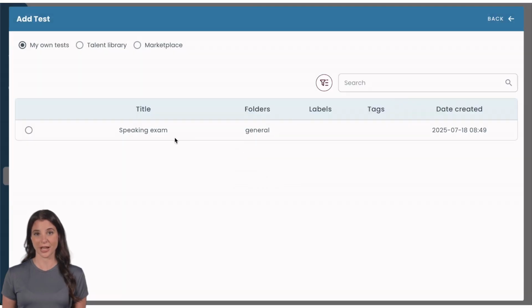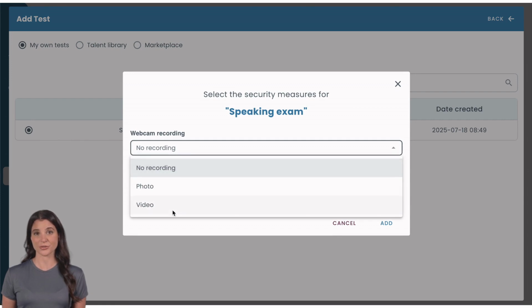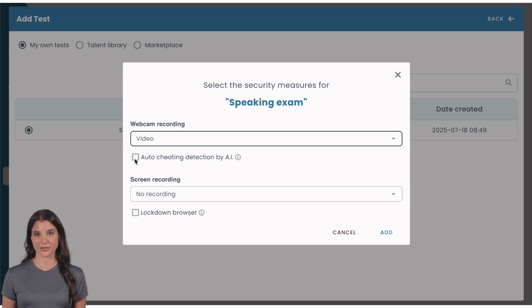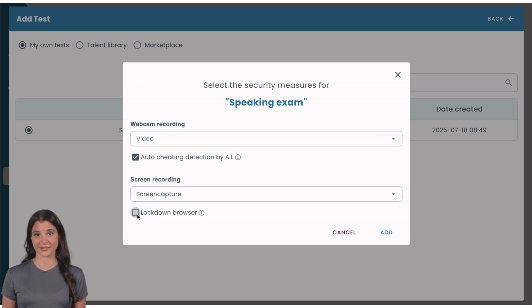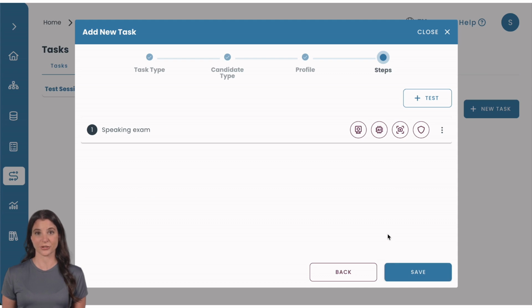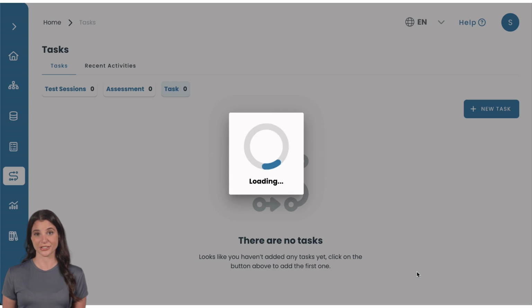Select the test from your library to add it to the task. Select the advanced security options you'd like to enable for this test. Choose one of the webcam recording types. Choose one of the screen recording types and enable the lockdown browser if needed. After configuring the settings, click Add and click Save to create your task. Now you've created your test, and you are ready to deliver it to participants.